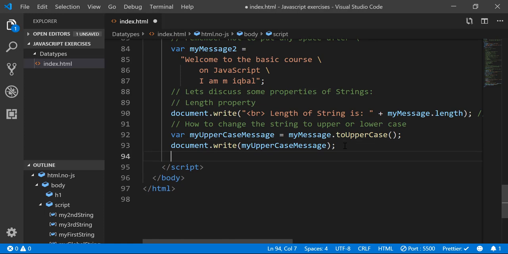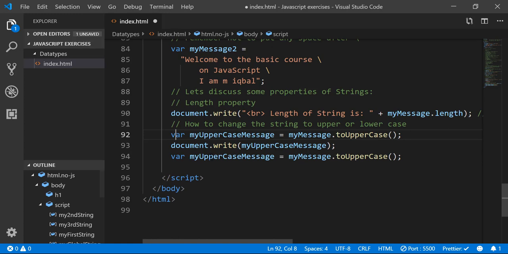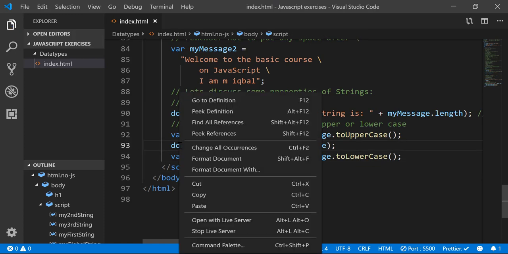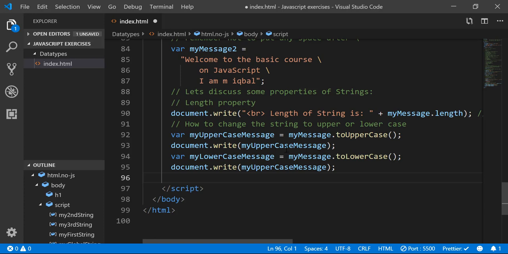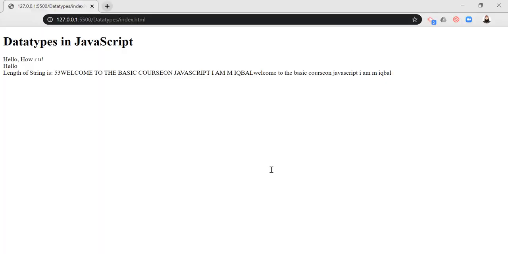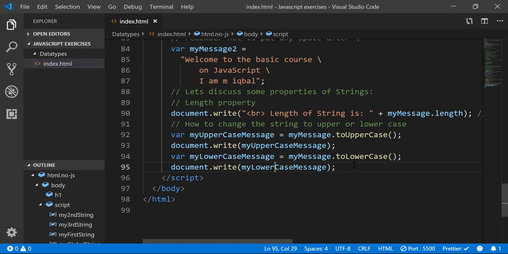Similarly, if you want to convert it to lowercase, again, copy this string, my lowercase message, and here you have to change it to lowercase. Then we can display it, my lowercase message. See the output. So it has converted the whole contents into lowercase. So this was how to convert it to upper and lowercase.